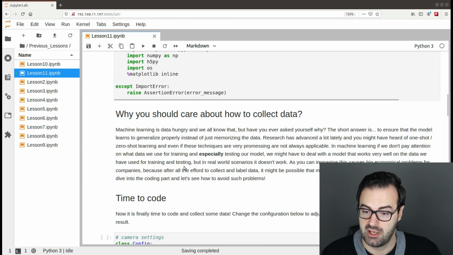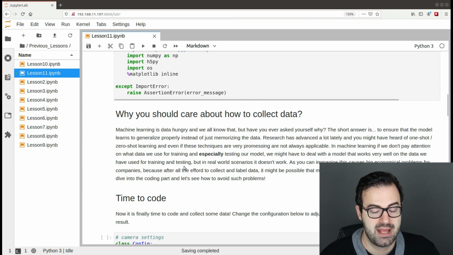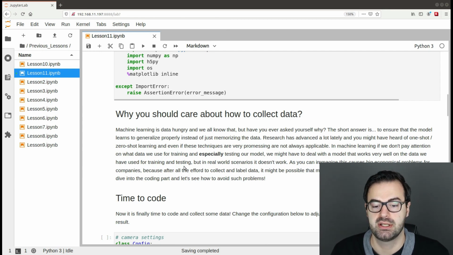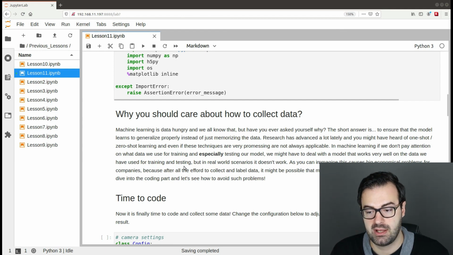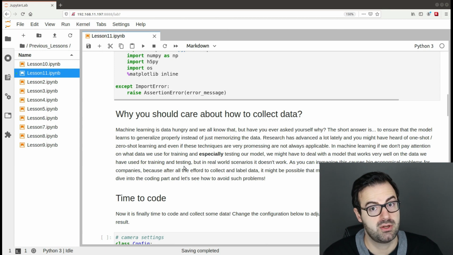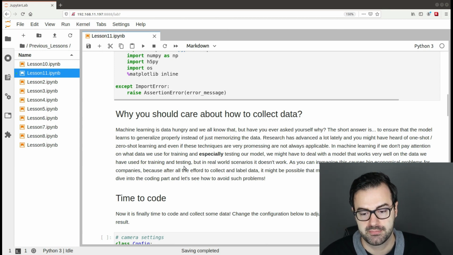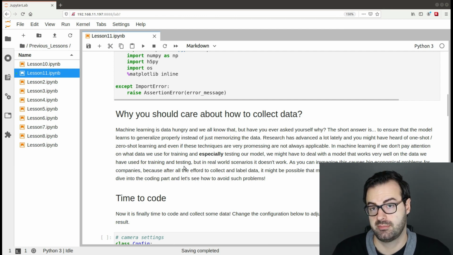Research has advanced a lot lately, and you might have heard of one-shot or zero-shot learning. And even if these techniques are very promising, they are not always applicable. In machine learning, if we don't pay attention to what data we use for training, and especially testing our model, we might have to deal with a model that works very well on data we have used for training or even testing, but in real-world scenarios, it doesn't work. As you can imagine, this causes big economic problems for companies.